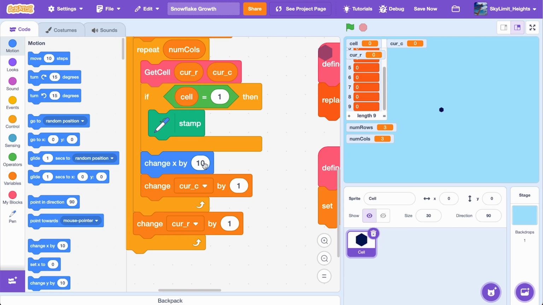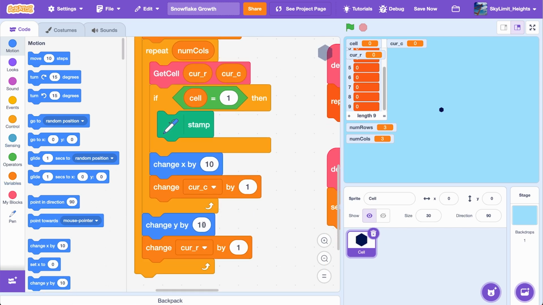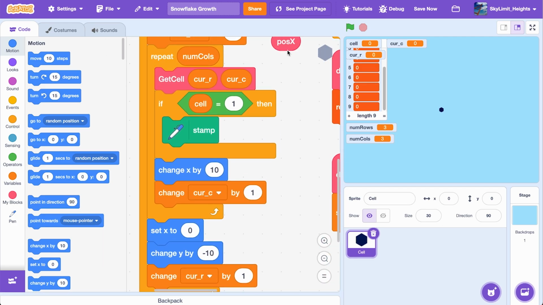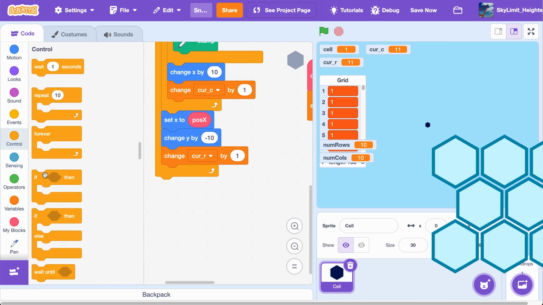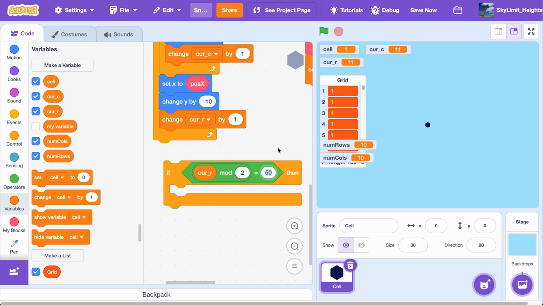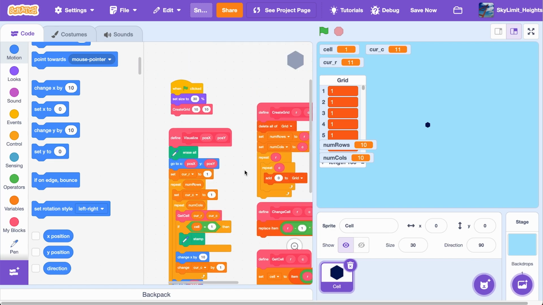In the inner loop, we're moving left to right, so every time we process a cell, we gotta move to the right by changing the x by a positive amount. When we move down a row, we gotta change the y by a negative amount and also reset the x to the beginning. Remember, for even numbered rows, we gotta shift it to the right. So we can check if the current row is even using modulo 2, and if it is, we have to shift the x by a slight amount, otherwise we keep it in line. That's it for visualizing our snowflake, and now it's time to test it.